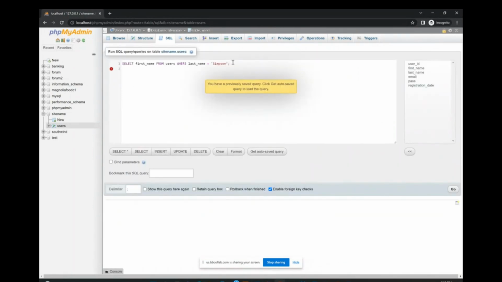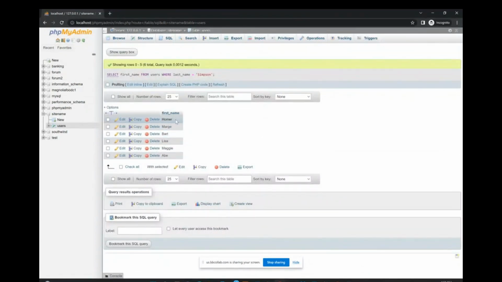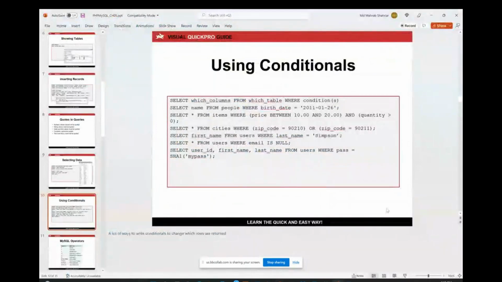So there was a wrong character here. Okay, so this is the right character. Now you see that we are selecting the list of first names from the user table who have the last name Simpson. If I run this, it will return all the first names from the users table that have the last name Simpson. So that's how we select using a conditional.